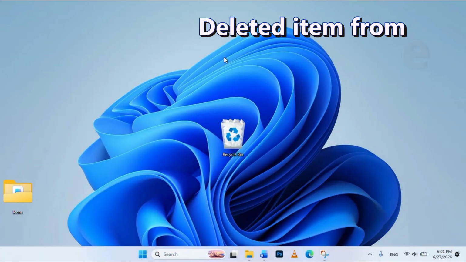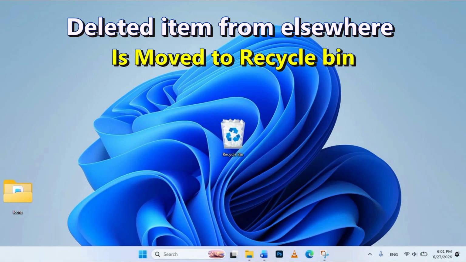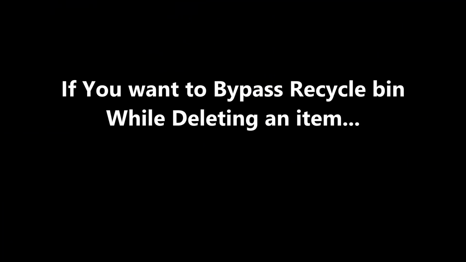When you delete an item from elsewhere in your computer, it moves the item to the recycle bin. But when you delete an item from the recycle bin, it permanently deletes it. So beware. If you are sure that you want to remove an item from your PC without sending it to the recycle bin, you can achieve that by holding the Shift key while pressing the Delete key.